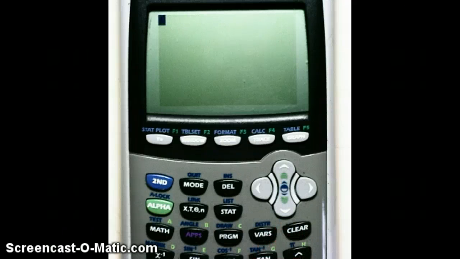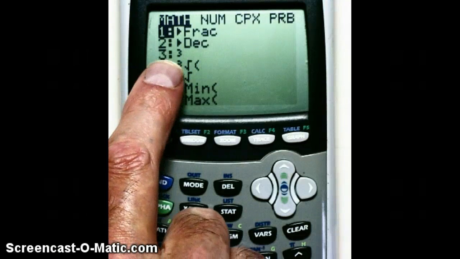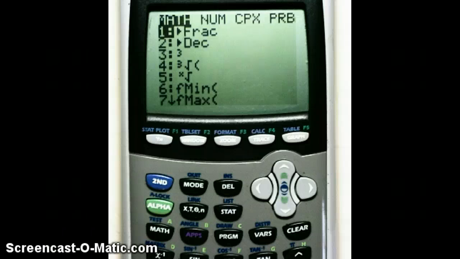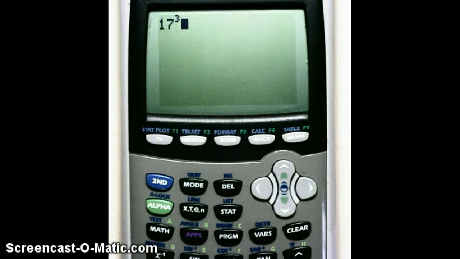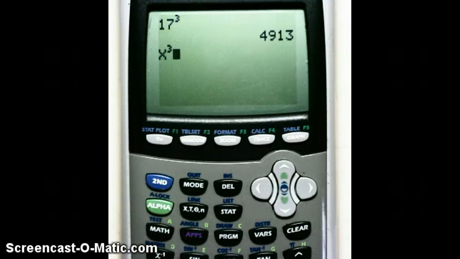Now I want to do 17 cubed. 17. I could hit the power key here, but I'm going to go over here to math, and I want to select that feature. I'm going to press 3 in my calculator, and sure enough, 17 cubed. Now that is really helpful, because you could use that like x cubed. Isn't that neat? That looks really cool. Alright, let me get out of that.